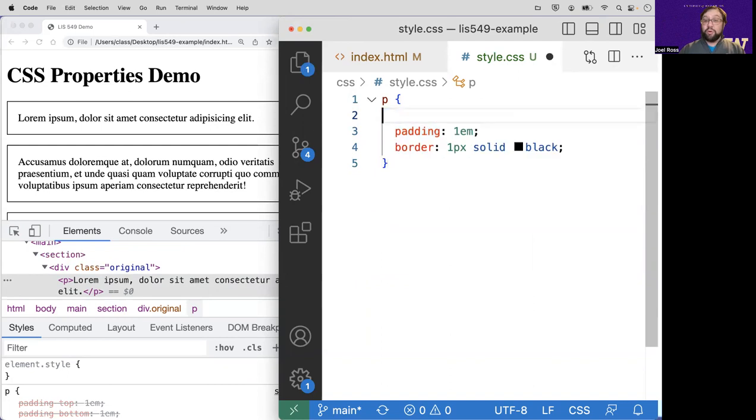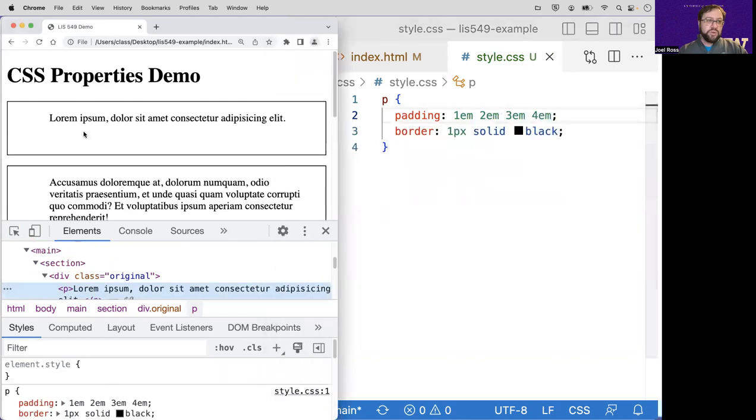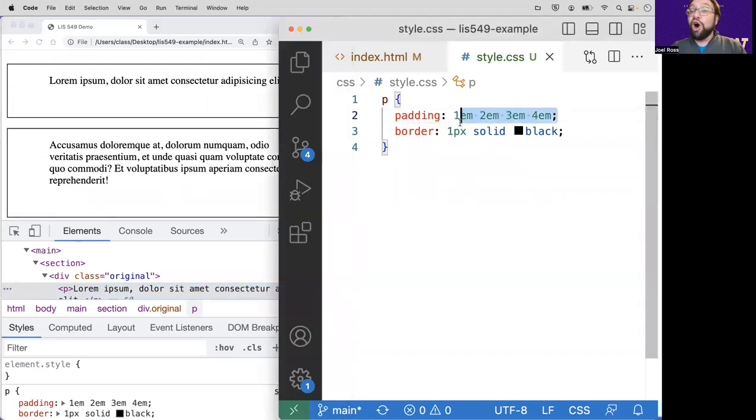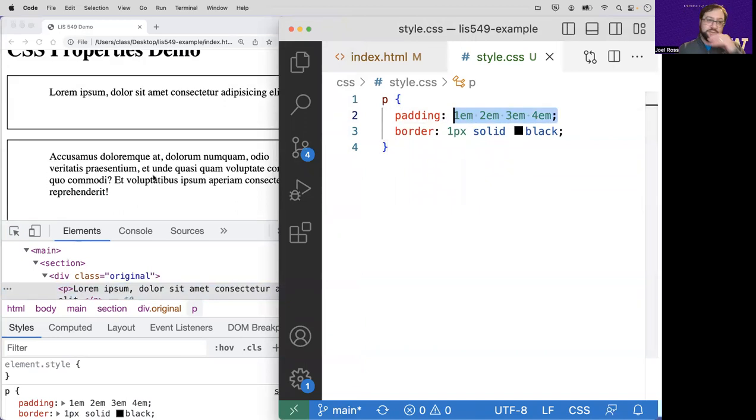It is actually possible with padding to specify all 4 sizes in the same property, just by adding a space between values. So if I do 1 em, 2 em, 3 em, 4 em, you can see this gives me 1 em on the top, 2 ems on the right, 3 on the bottom, and 4 on the left. Sorry, top, right, bottom, left. It's easier to see on this one because you can see it against the edge. Top, right, bottom, left. So I can specify all 4 properties inside of a single shortcut.